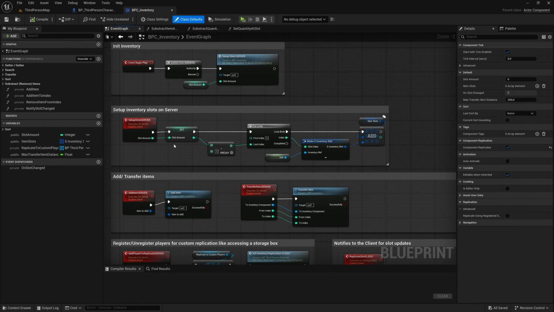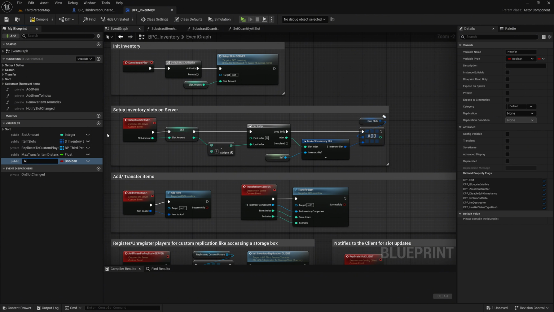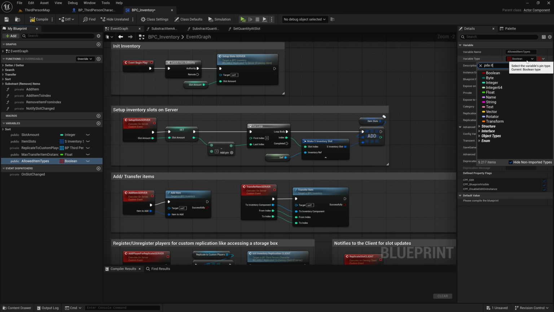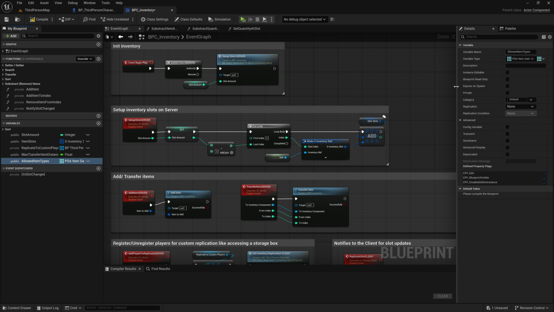We jump right into our BPC inventory and start by creating a new variable named allowed item types. This variable defines what types of items are permitted in this inventory. Set the variable type to an array and change the type to soft object reference of PDA item data. This allows us to assign item types without hard referencing them and keeps it flexible for future assets.